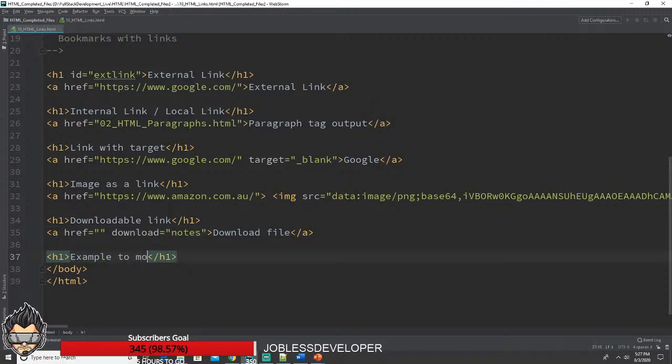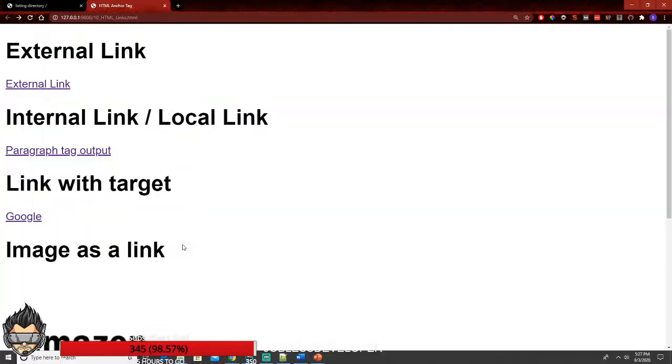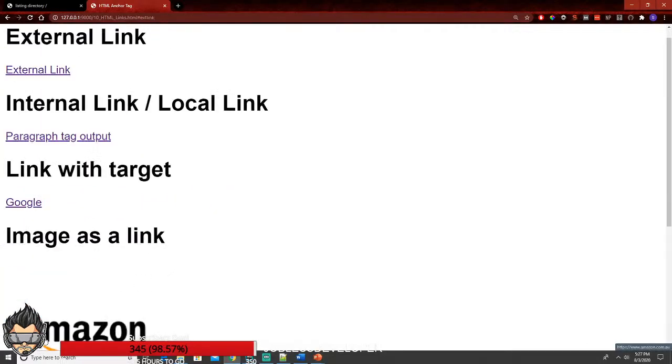For example, you say h1 example to move to top, and an anchor tag href, you say move to top. And where do you want to move? You want to move to a place called external link, and if you provide a hash, it will go over there. Once you click here, you see you're coming up, but it's going like a flash, right?